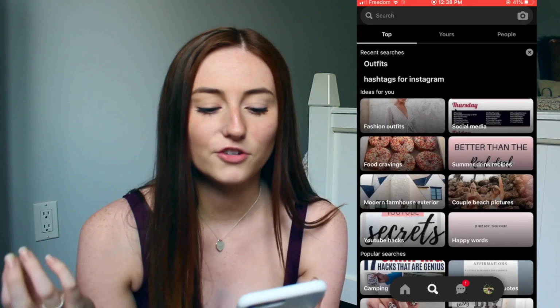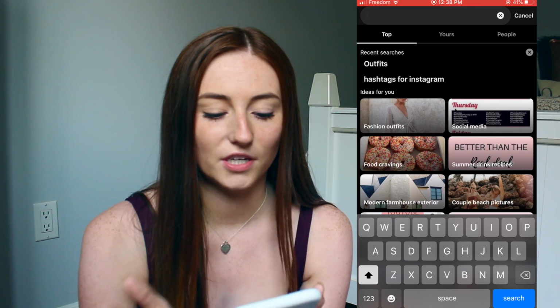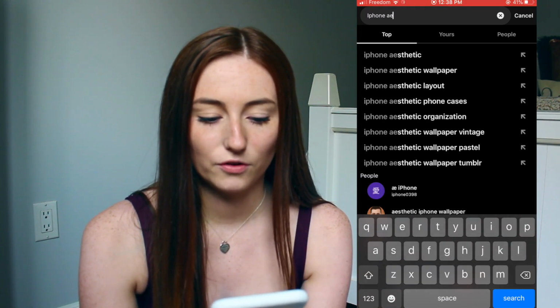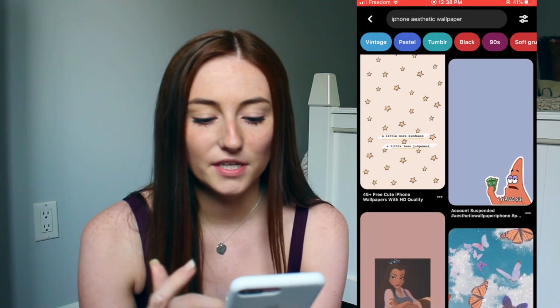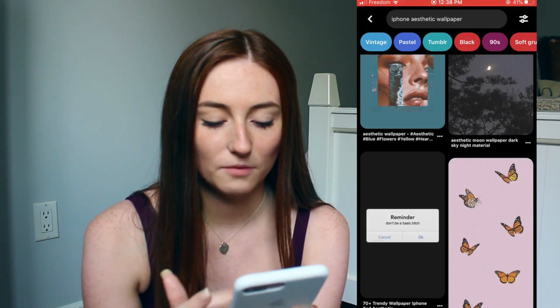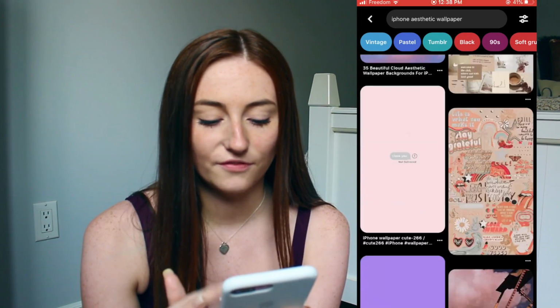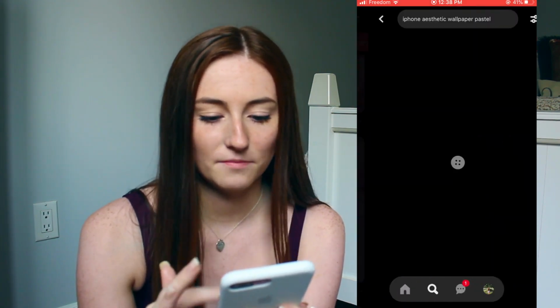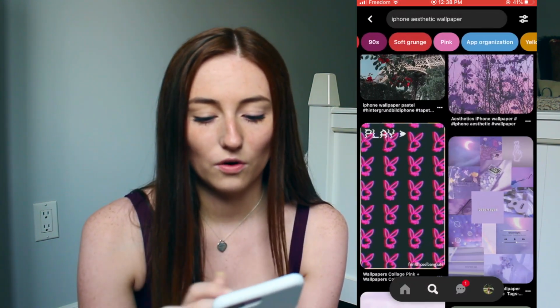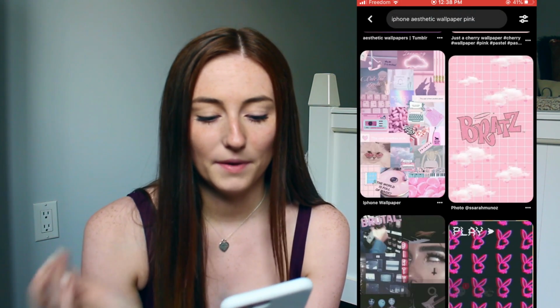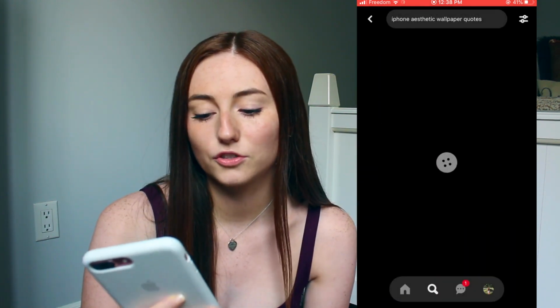Okay, so screen recording here. Honestly, the easiest thing to do if you just want like one picture of something is simply just go to Pinterest, and you can just search in here iPhone aesthetic wallpaper. Here you see that you honestly have so many options. You can just find one that is your vibe. You can do pastel, so if you like pastel colors, or like you can just go through pink. Or if you want one with quotes, you can just go through and do that.